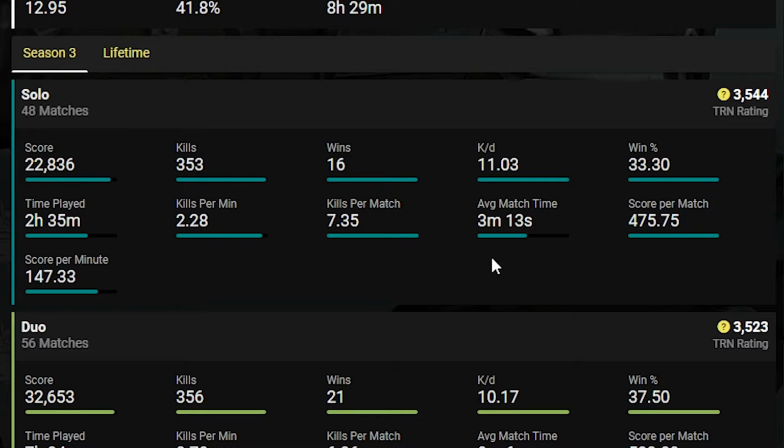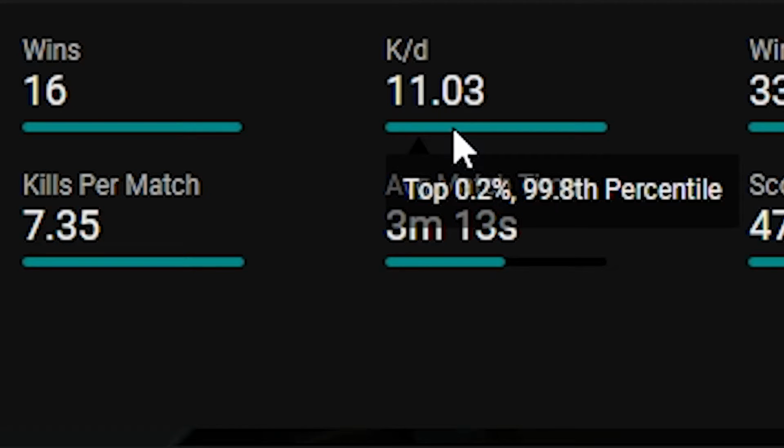If you see these little bars that appear underneath these scores and these numbers. In Upshaw's case, maybe you didn't notice it, but you see this bar is full, this bar is not full. This is a percentile bar. So if you hover over this, you can see his KD, and it says top 0.2% or the 99.8th percentile. So this means that Upshaw's KD is in the top 0.2% of all solos players in the world.